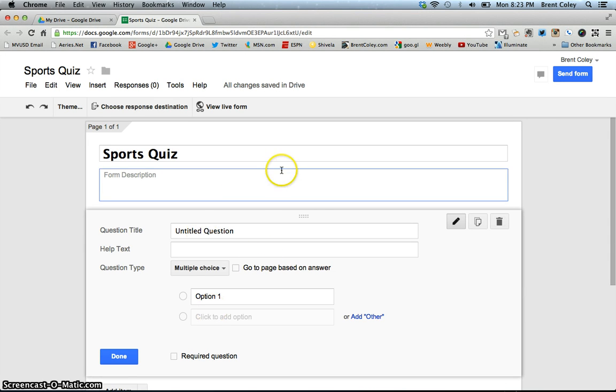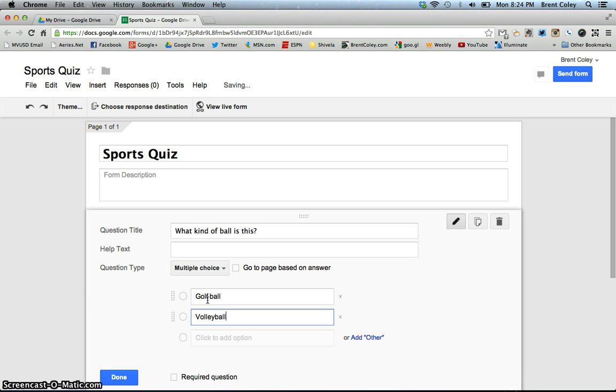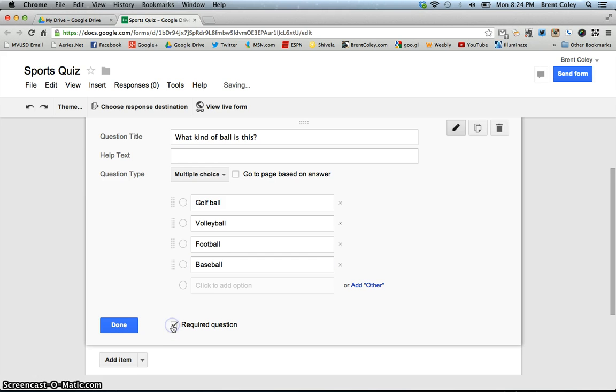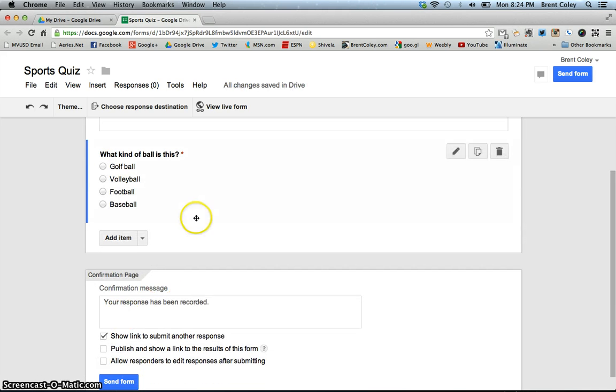So, as in the previous videos, when you go to create a form, you're going to see a screen that looks like this. Here's my title. I'm not going to worry about a form description for this example. And for my first question, I'm going to say, what kind of ball is this? And I want it to be a multiple choice question, so I'm going to say golf ball, volleyball, football, baseball. And I'm going to make it a required question, click done.